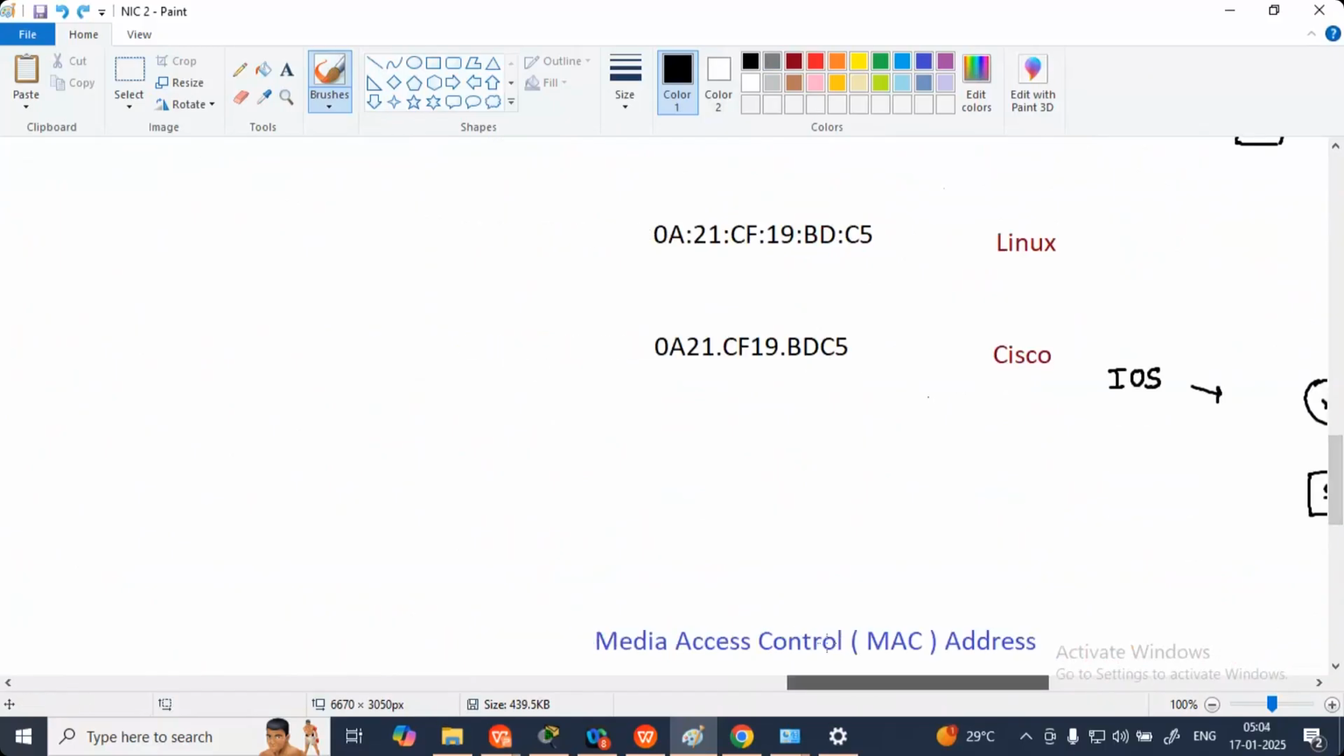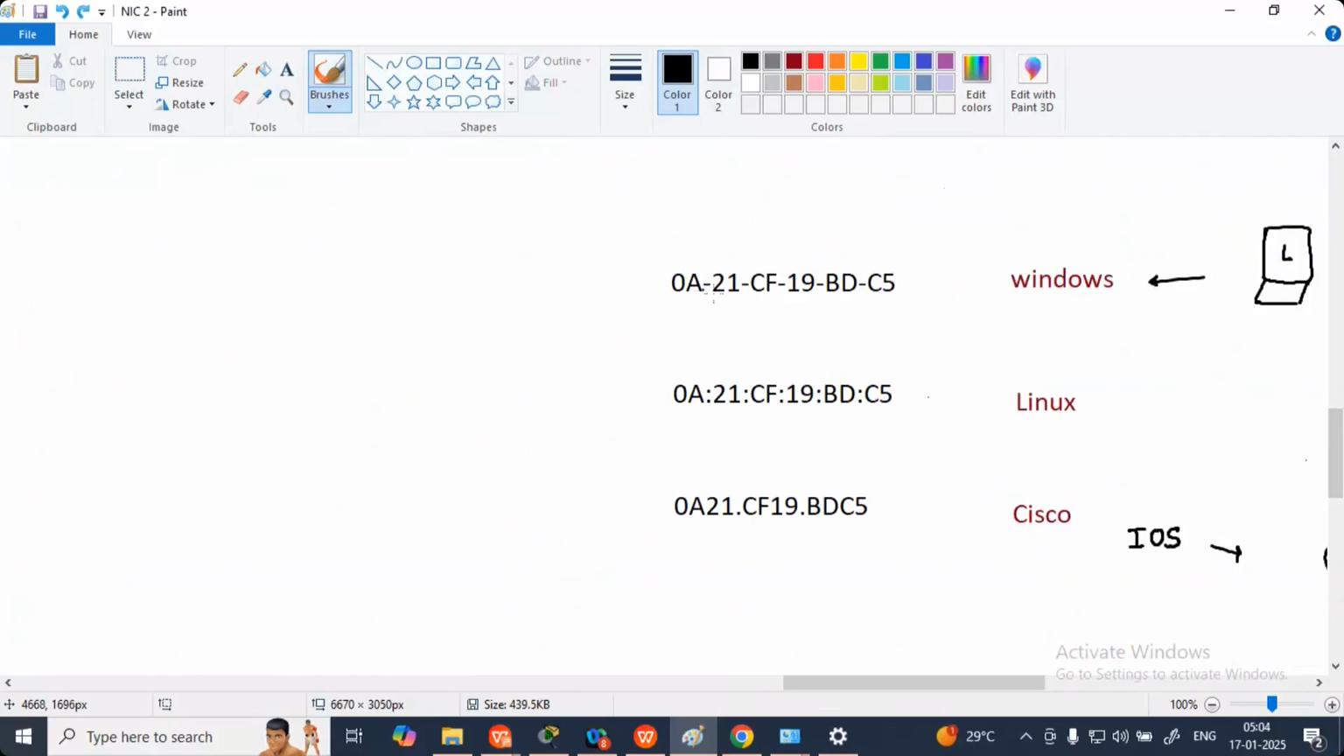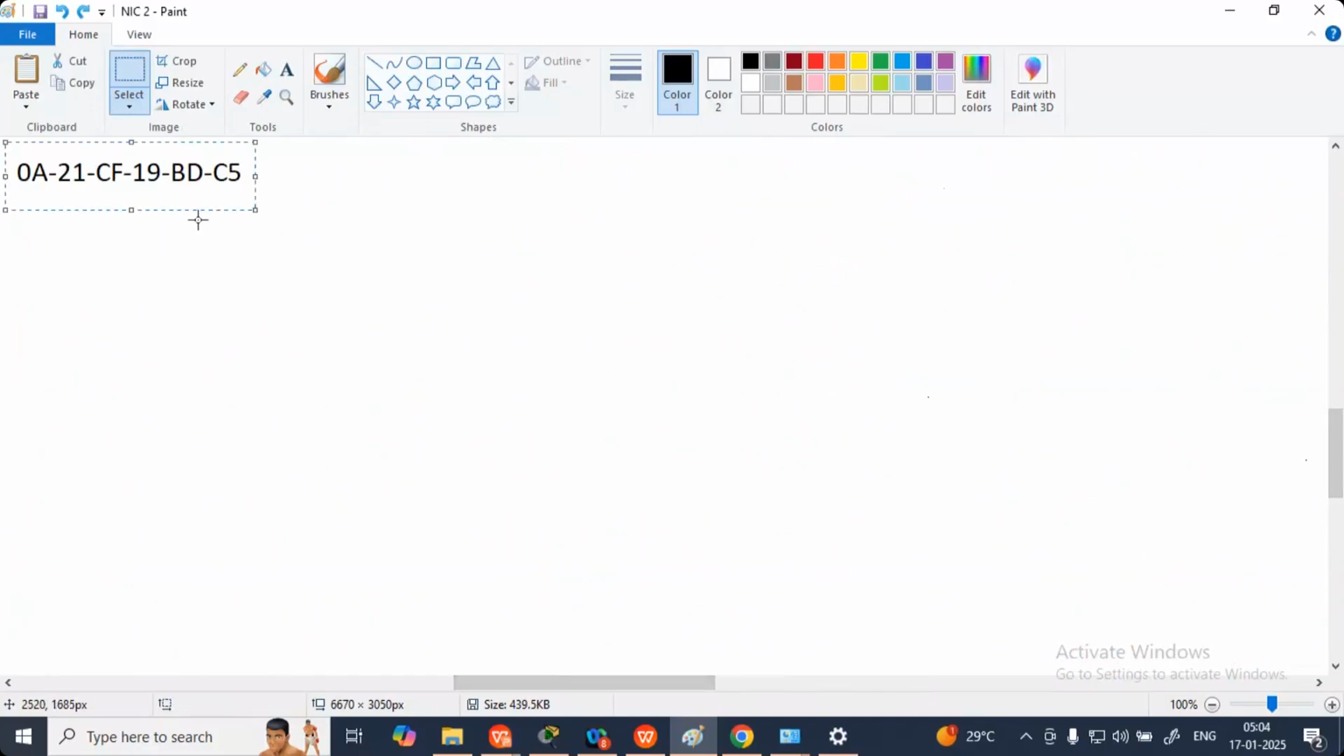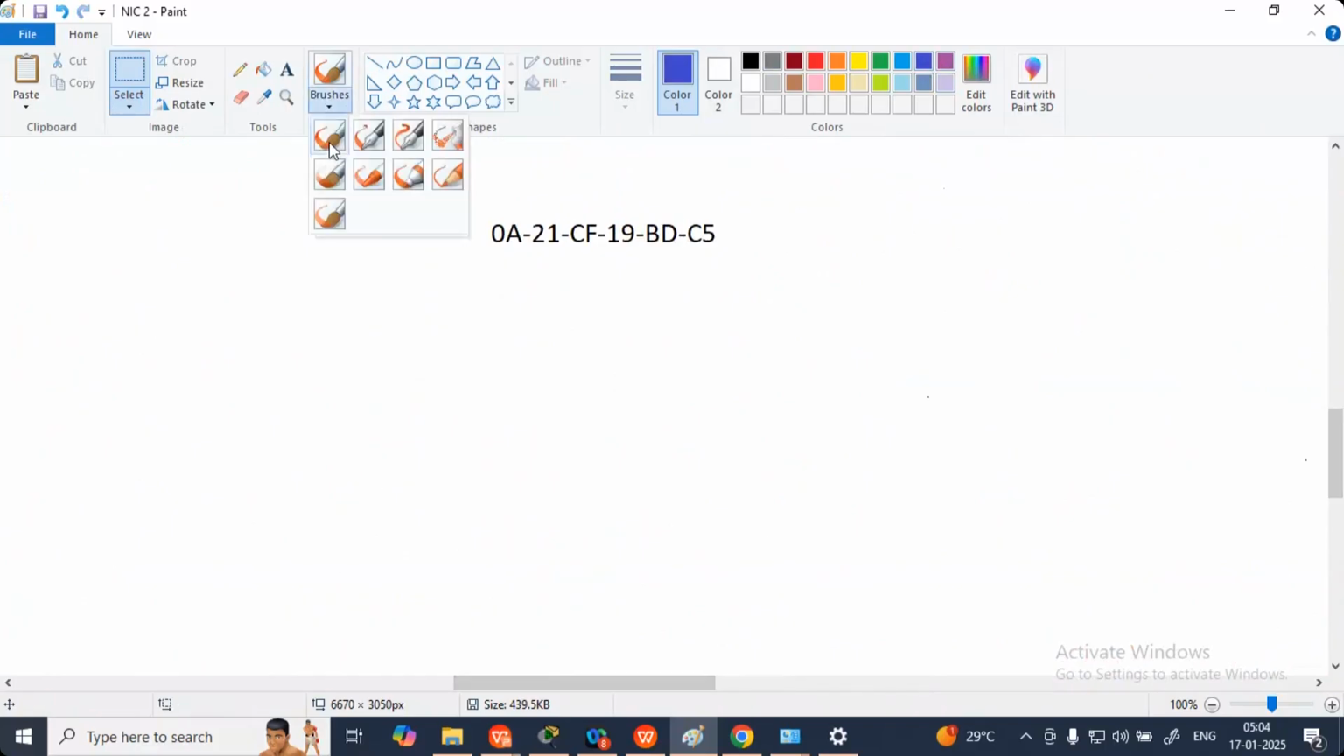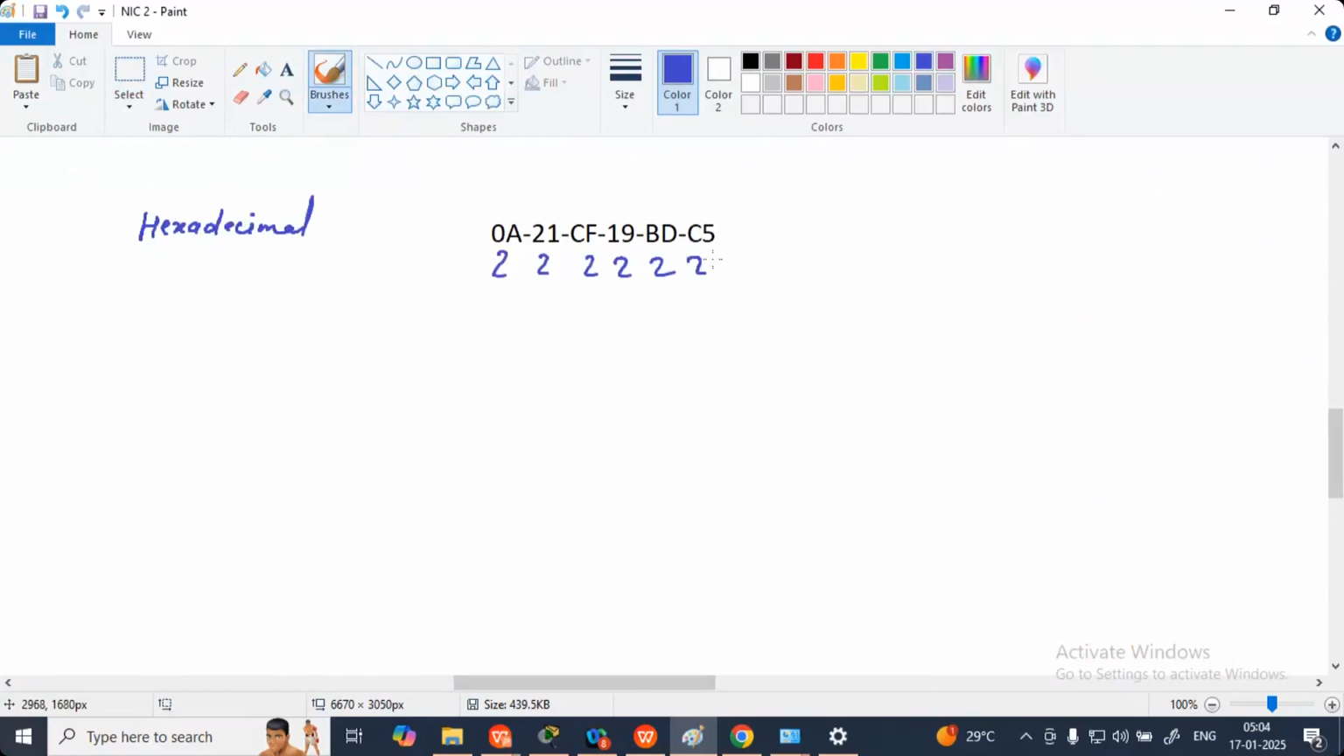So we know this is for human understanding, but the computer will not understand these hexadecimal numbers, so the computer will convert them into binary, because in binary you will get 48 bits. So we have this MAC address representation in hexadecimal. These are the 12 hexadecimal digits, because you can see 2 hexadecimal digits, 2 like this, so in total 12 hexadecimal digits.